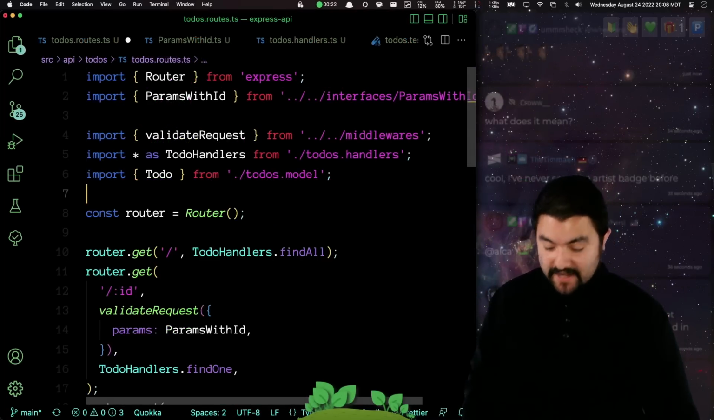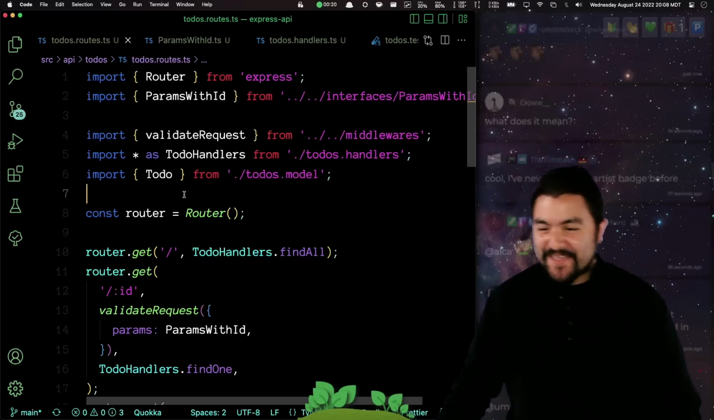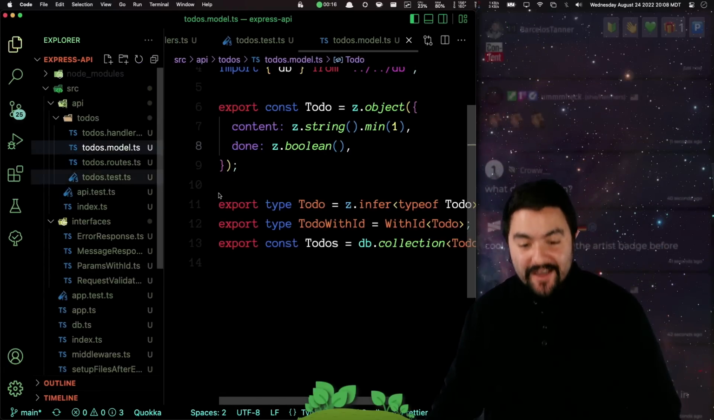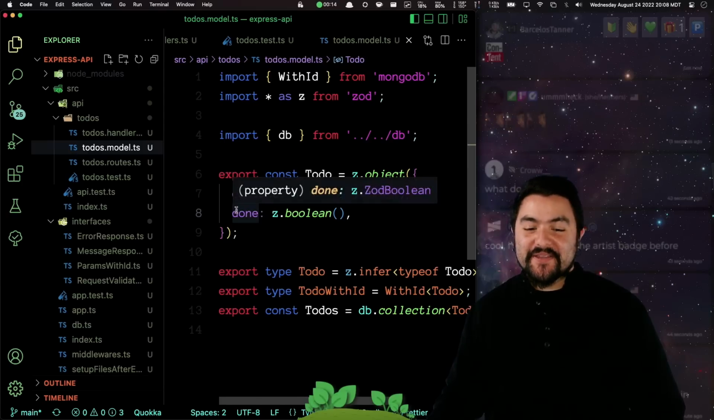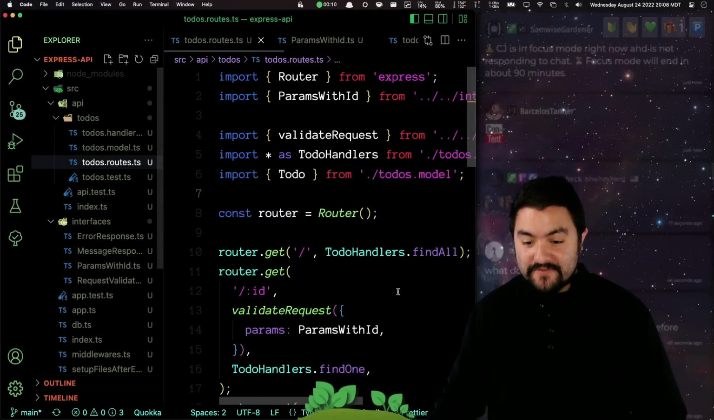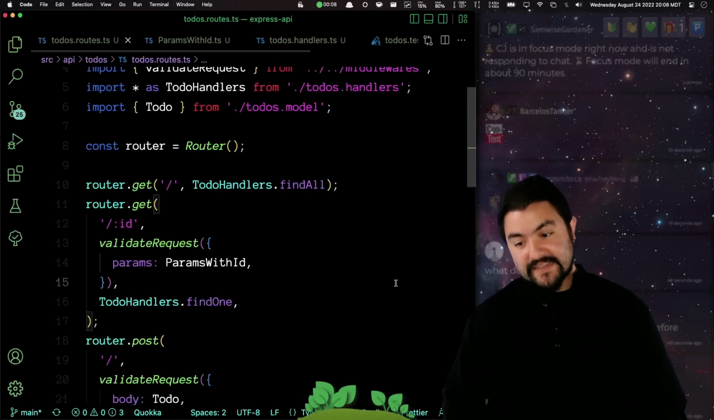That's it. I think we're done. We did it. We did it. In 3 hours, we built a CRUD app with tests, with models, with TypeScript, validations. We have route validations. It's good stuff.